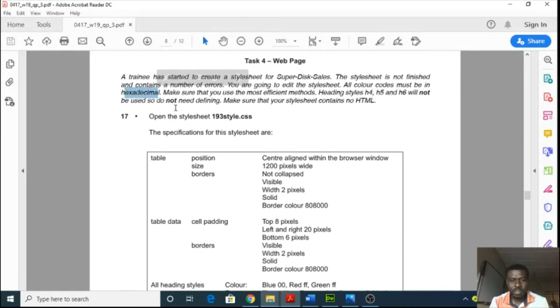Make sure that you use the most efficient methods. This is also another point to take note of. Efficient methods. Heading styles H4, H5, and H6 will not be used, so they do not need defining. Make sure that your style sheet contains no HTML. Alright, so let's quickly look at that.